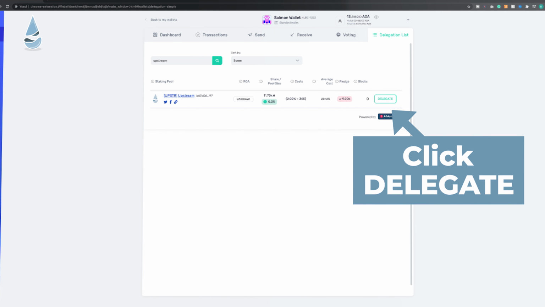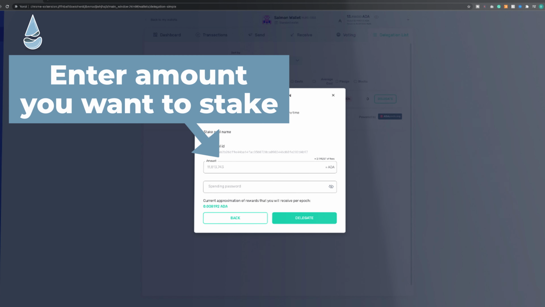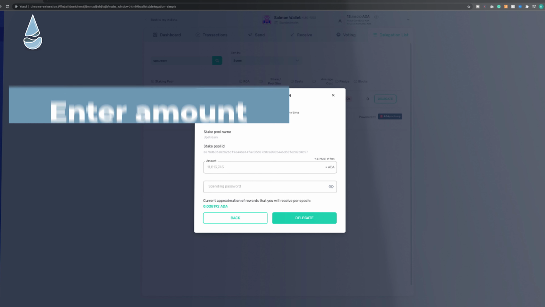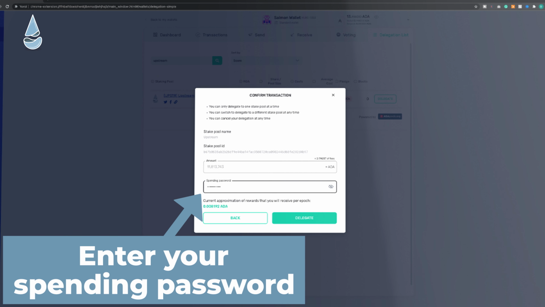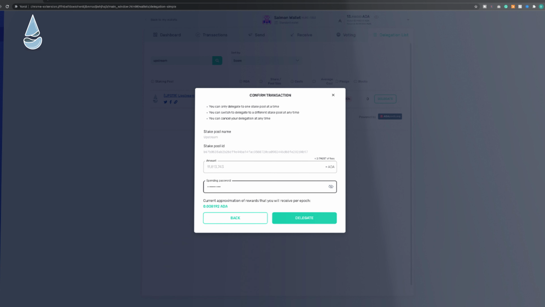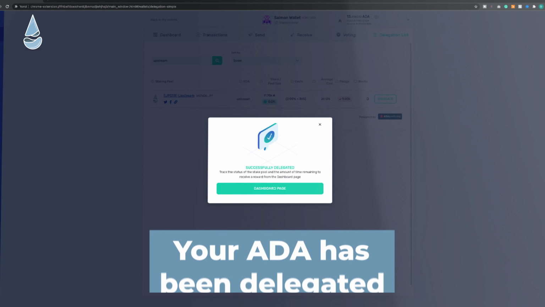Now what you need to do is click delegate on the right hand side, and enter the amount that you want to delegate. If you don't want to delegate all your ADA, you don't have to. And then as I mentioned earlier, you'll need to enter your spending password. This was the first password that you created. Once that's all done, you just need to click delegate. And that's it, you've delegated your ADA.